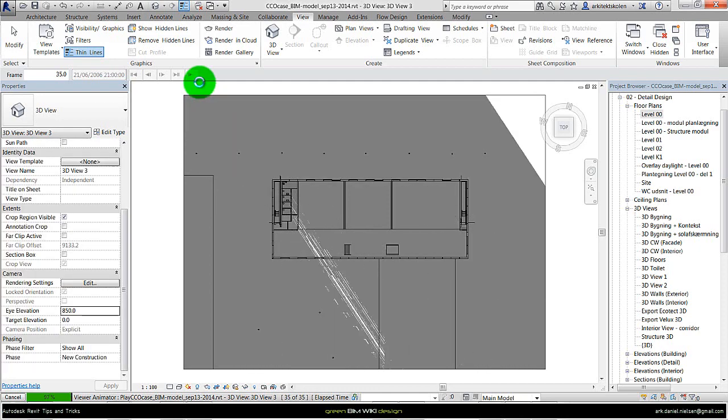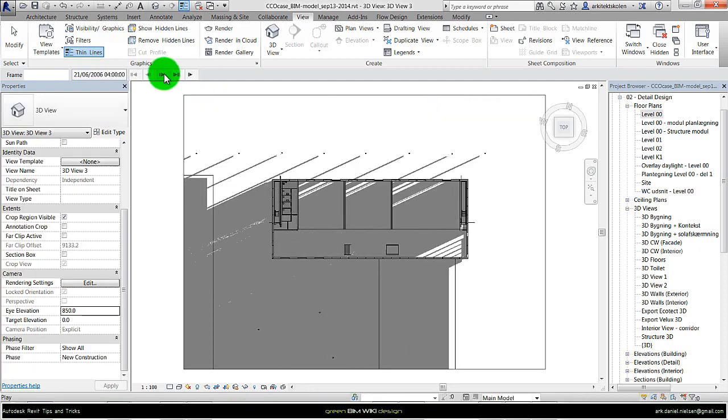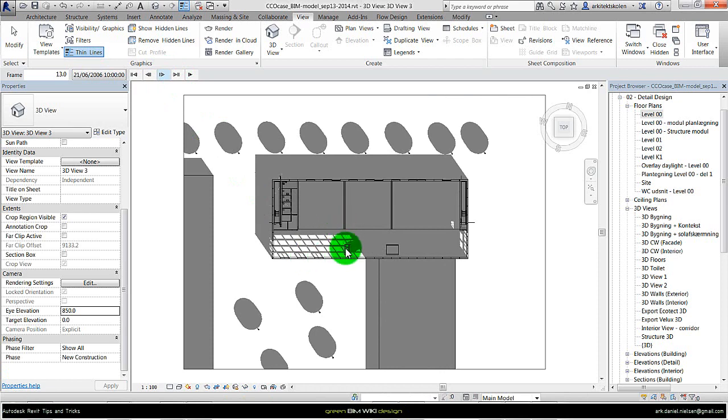As we can see, if I just stop it at some point here, for example here, we can see this model is cut at a height of 850 millimeters. But if we had done it with the section box, there would have been sun here and wouldn't have been any shadows. But with this method I will show in this video, it's possible to study how the direct sunlight is entering the space.